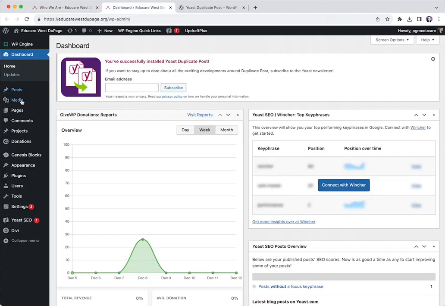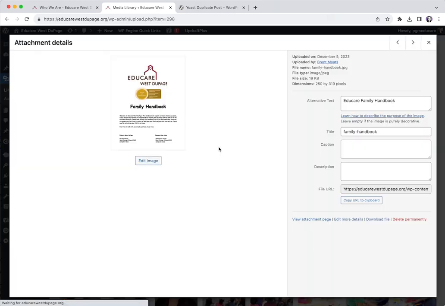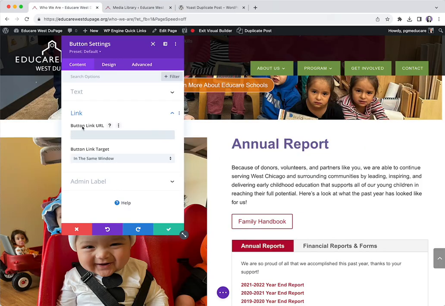I would go to the dashboard, media library. I'd look for our new media. There it is. Copy URL. And then when you go back to the page, you just copy and paste that exact link.